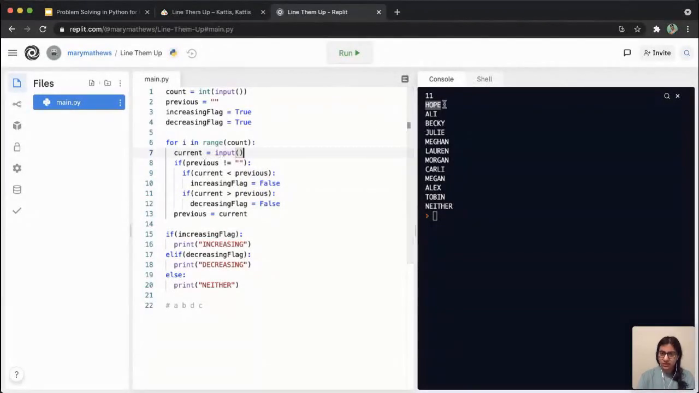So in my first step, when I took hope as input, I checked if previous was empty, and if it was empty, I just set previous to hope. So that's all I did, nothing else, no comparison, no changing of flags, nothing. Then in my second iteration, when i is equal to 1, I'm taking this name as input. So current is equal to this. And now I'm checking if previous is empty here, but it's not empty anymore, right? Because previous is now equal to hope. I set it in the last line of the last iteration.